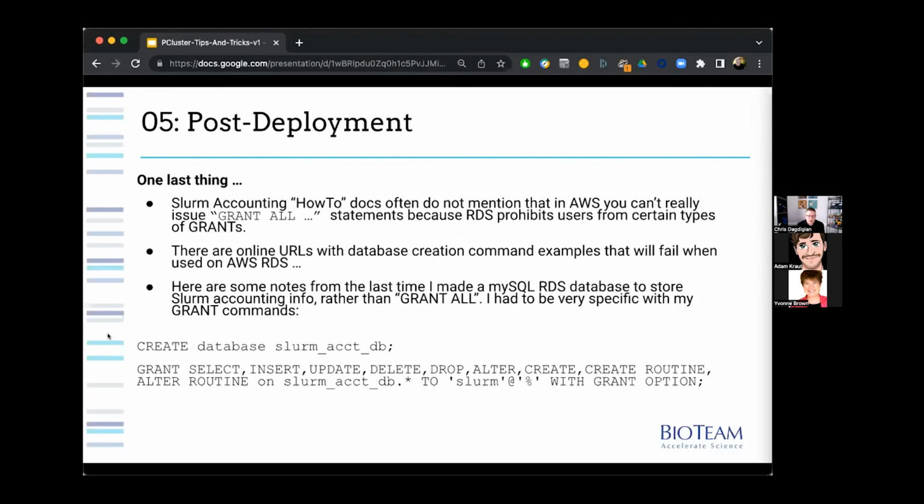So grant all was not allowed, but it turns out that the grants you need to make Slurm accounting work are fairly straightforward. It's select, insert, update, delete, drop, alter, create routine, and alter routine. So if you give those grants to the database, you'll be good to go. This is just a sort of throwaway take-home lesson because, again, I got burned so many times on Stack Exchange or Google or reading documentation trying to figure out why grant all is not going to work with RDS. So those are my notes on the grant statement that actually works with RDS and works with Slurm.